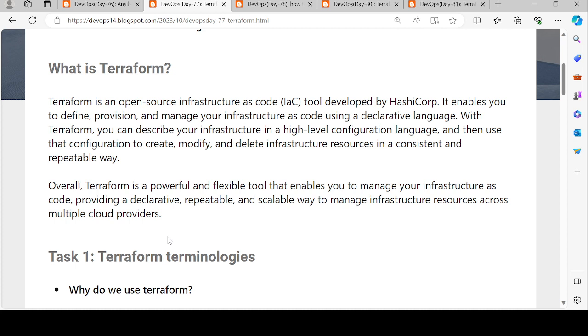So, as you all know, Terraform is a platform independent tool. If you compare this with AWS CloudFormation or any other infra tool, that will be platform dependent, like CloudFormation is used only on AWS, but this is platform independent, meaning this can be used on any cloud platform to create the infrastructure.